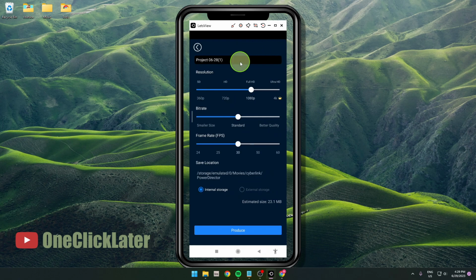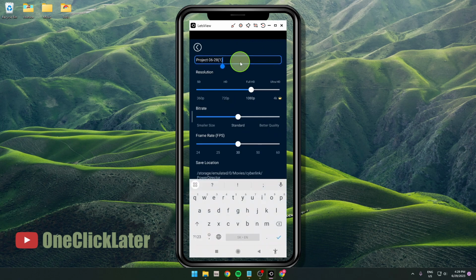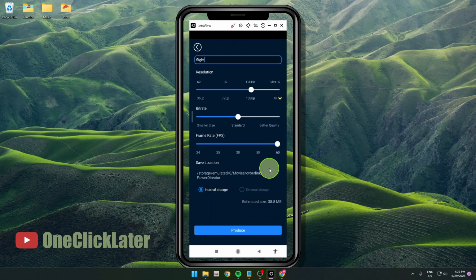Here you can name your project. So my project will be flight. You can also change the resolution. If you want to go Ultra HD, it's only available for premium accounts. And also you can change the frame rate. So I'm gonna keep it on 60. And then you can also choose your save location.